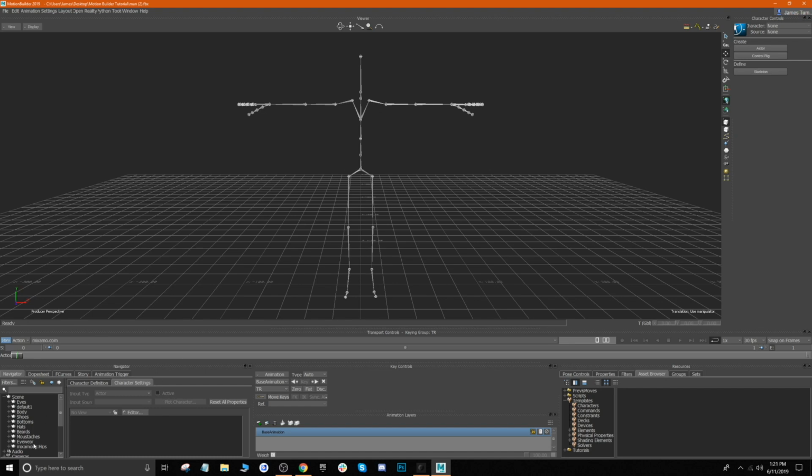Then we'll rename our skeleton here, because we're going to import our animation and it's going to be named the same, so we're not confused. We're going to rename this, and we'll just add character at the end of this.